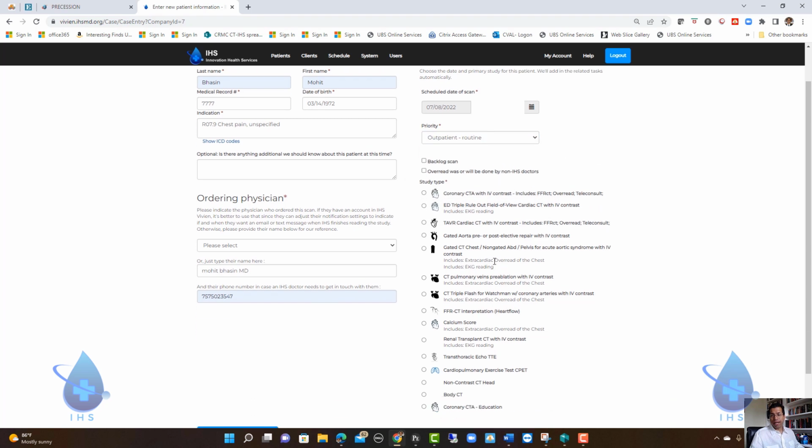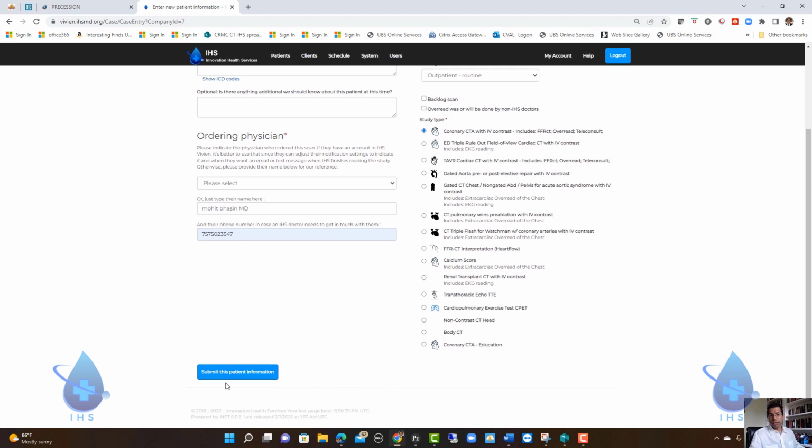Then the type of scan that's clicked, is it a simple coronary? And this will be meaningful to your technologists, and we'll discuss that with them. And then if it's a backlog, some sites have scans that are old and yet need to be read. Also, who's going to do the overread? This we will discuss through contracting. And then they click submit, and this submits to a web page.